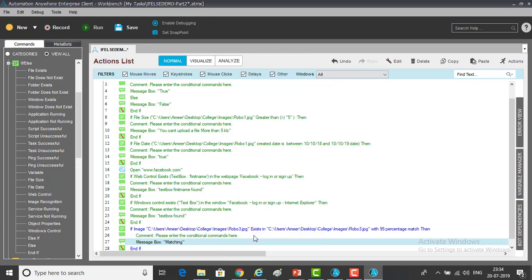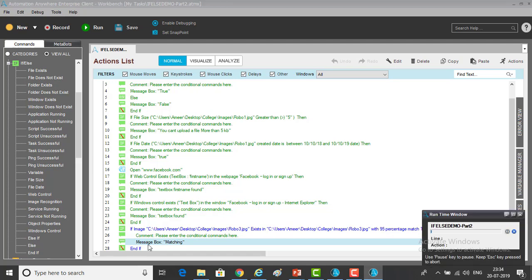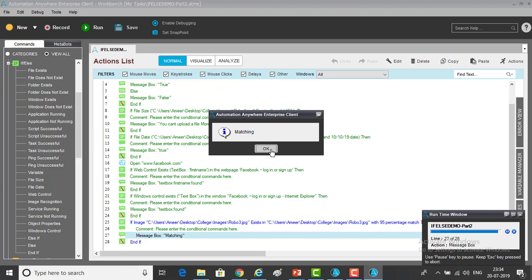Then I'm going to run it. Image 1 with image 2 with the percent of 95%. Then I'm going to show matching. Then only I'm going to show it as matching. Okay, if you see, both are matching. Obviously people may think I have selected the same image, but in real time you're going to check multiple things by using looping conditions and all these things.